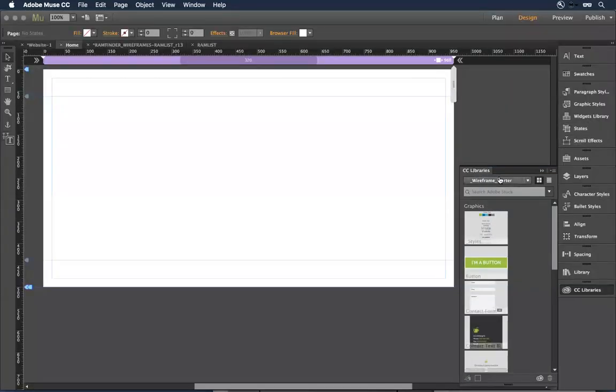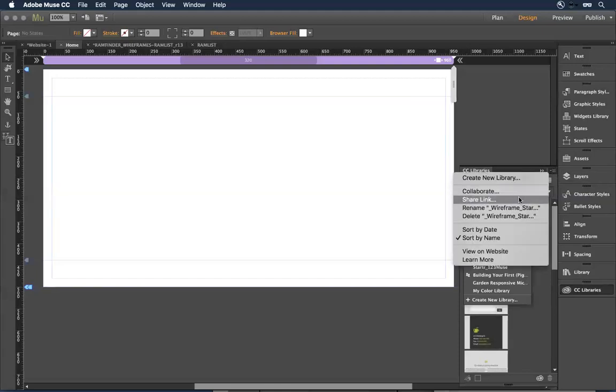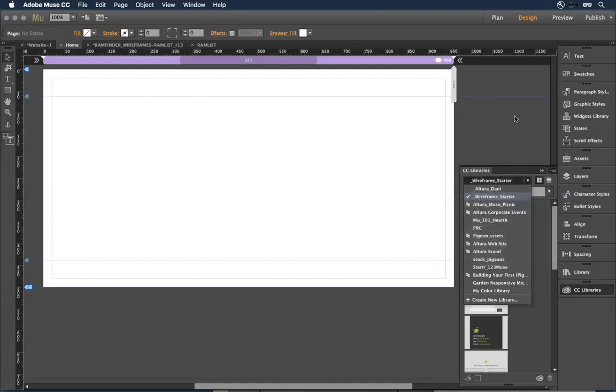So here I have CC libraries, and if I come to the drop-down, you can even see how that's happened to me in the past. I just created this wireframe starter, and I've shared it with everyone. But other designs, let's see the Altura Muse Picnic example, I can see by the little head count that this is a shared library that someone else owns that they've shared with me. As I mentioned, there's two ways of sharing. I can either share a link, or if I trust you, I can collaborate, and then we can both contribute and make changes to an active library together.